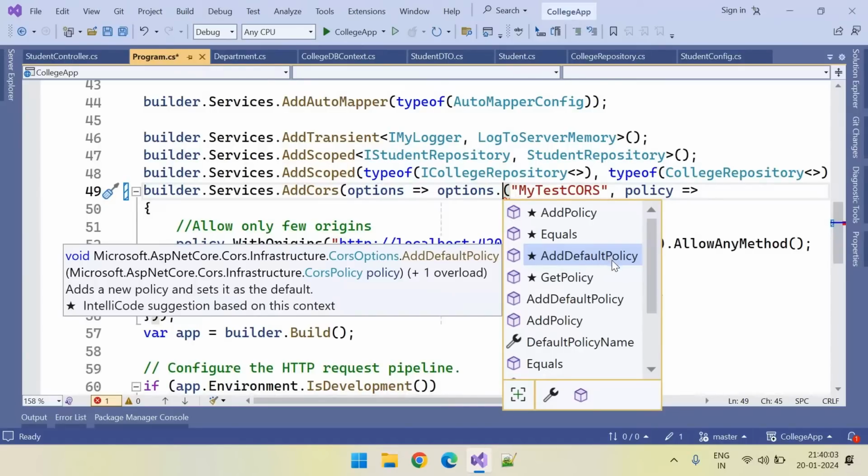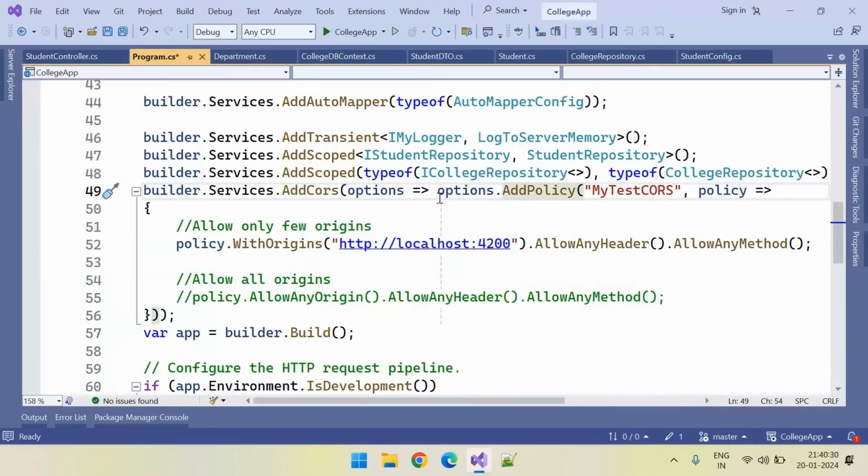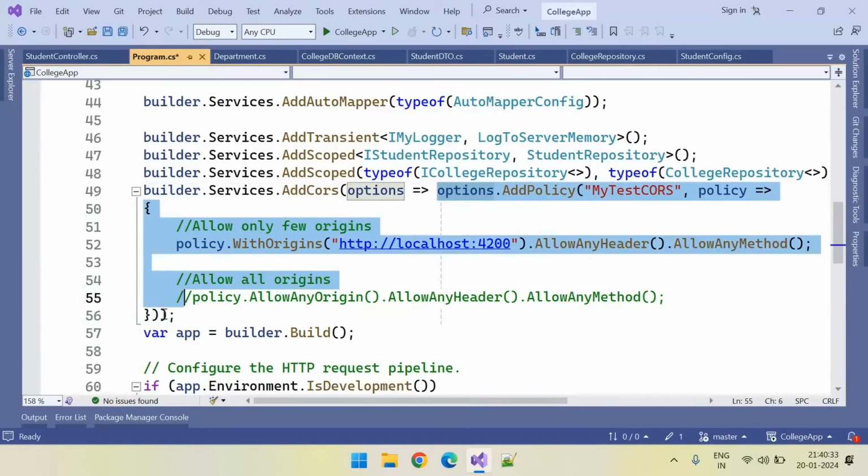So if your application is going to use only one CORS policy, then you can go for the default policy. But if your application wants to use multiple CORS policies, more than one CORS policy, you have to use the AddPolicy method. So let me define a few policies. You can notice the current implementation we have used, you can implement only one policy with this because we have used the direct arrow method.